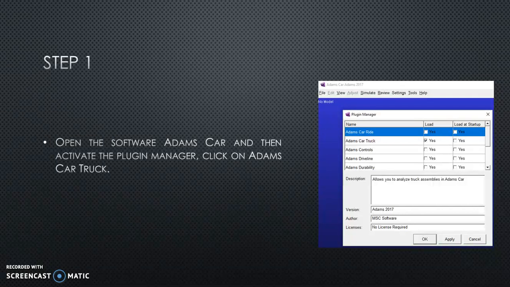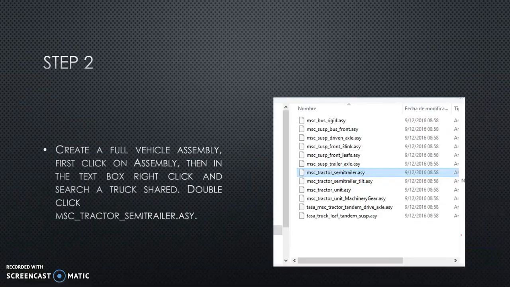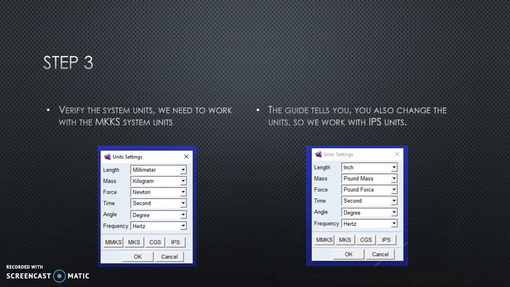Add a car and then activate the plugin manager and click on Adams Car Truck. And step 2, create a full vehicle assembly. First click on assembly, then in the text box right click and search a truck chart. Double click on MSEC tractor semi-trailer.acf.